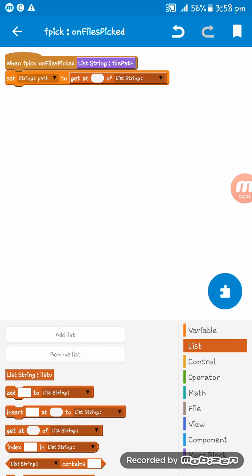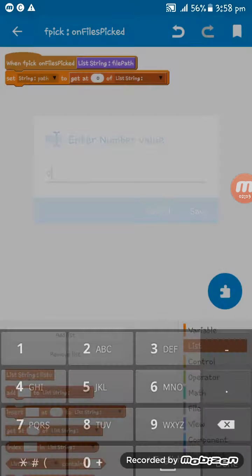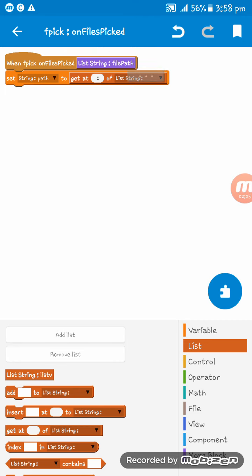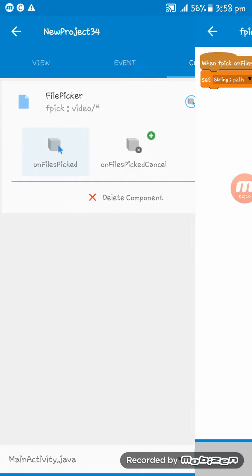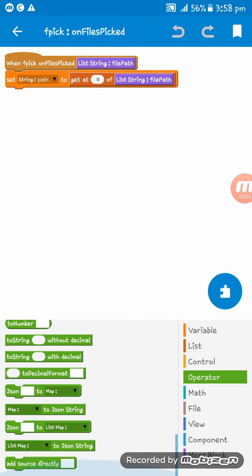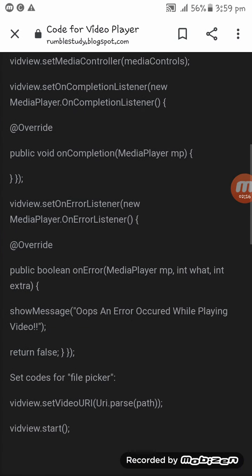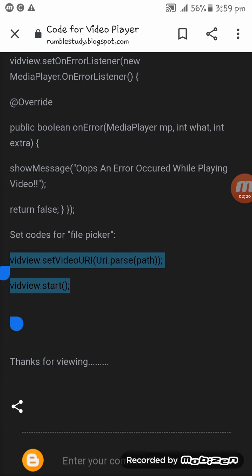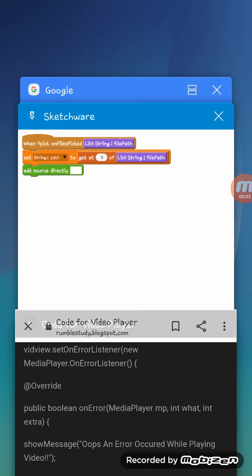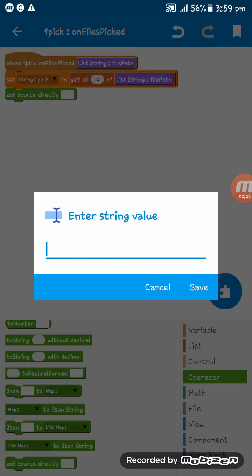Now on file picked, set string variable path to get at 0, list string the list file path. Now set here some codes. I am getting these codes from this website. Now I am setting it here.